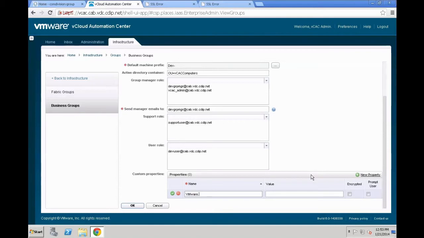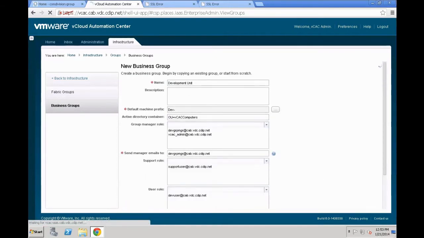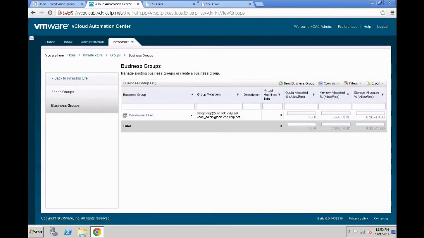This is also the point where we want to create the first custom property. I find it always a good best practice that each business group has their own folder within vCenter. So we define on the business group level that we want to create all the machines in the VMware vCenter folder development. Once all that is completed, hit the OK button. Again, the system will validate all your settings. And once the validation is completed, you can see that you have a new development.